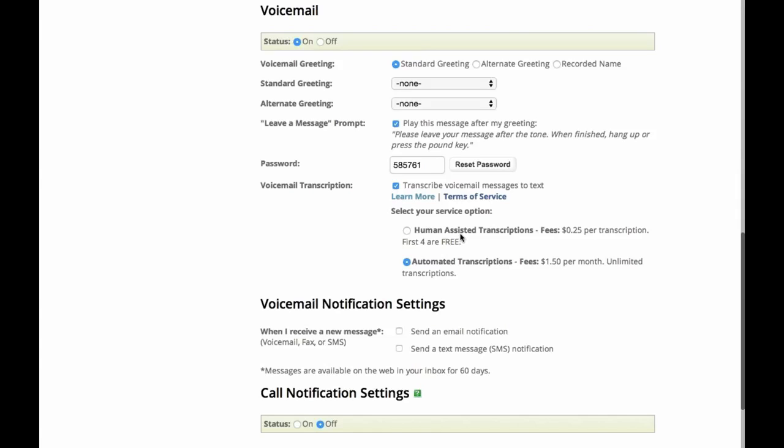The automated transcriptions are more along the lines of ghosts transcribing the messages. So it goes through an automated system. It's $1.50 per month for unlimited transcriptions. The automated system will listen to the message and transcribe it to you. Sometimes, just to be completely honest, it gets a little funny. People pronounce things a little differently. You might see some funny words come through when you get it transcribed to your email, but you'll pretty much be able to pick out what it says, and you can always go back and listen to the message.